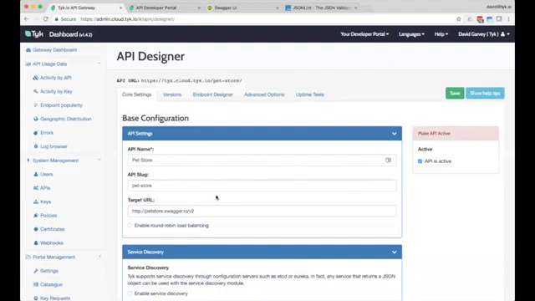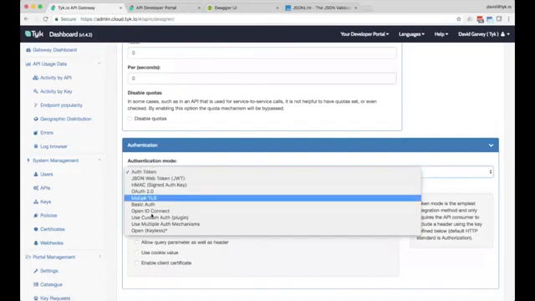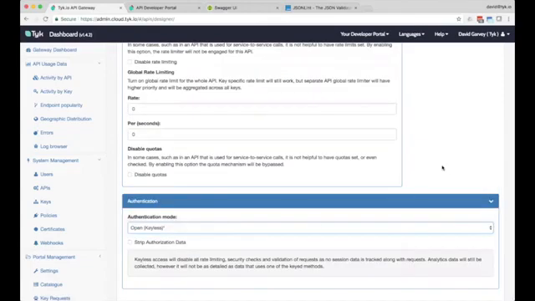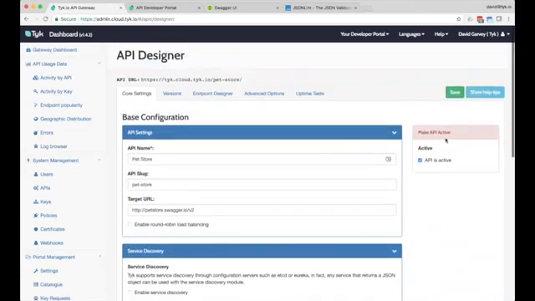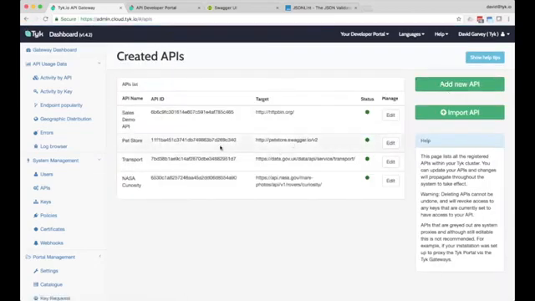Okay, so there's one more thing we need to change on here before we can just do a test request of this and see if it's working. And I'm going to do that now. So let's change the authentication mode to be open. And what this will do is mean that the gateway will not check for any form of authentication before it sends the request on. Before I click save, I'm just going to highlight the API URL because I'm going to use that. So let's save this. And here we can see it now in the list of APIs.